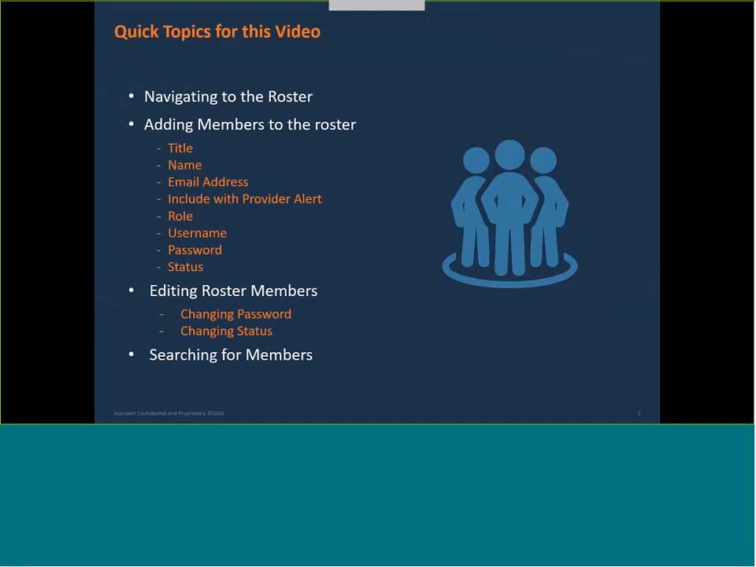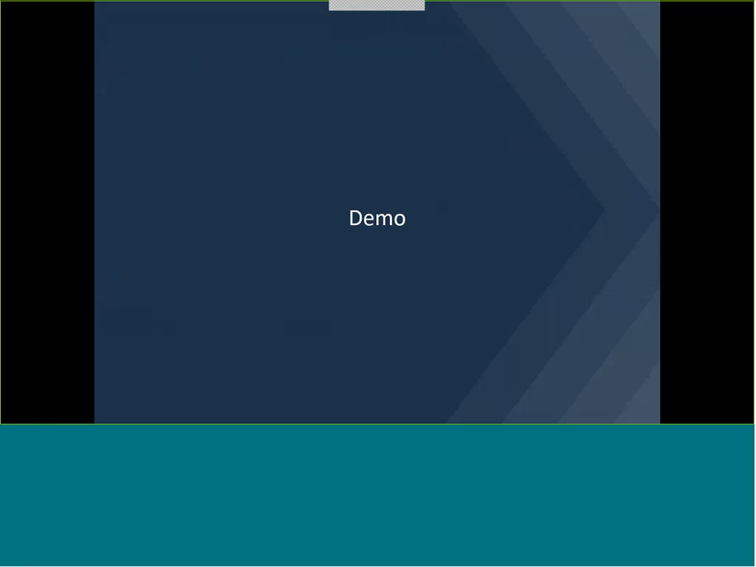We're going to be talking about navigating to the roster, adding members to the roster, and all of those subcategories are talking about the required fields when you're adding a member to your roster. Then we're going to talk about editing roster members, and that will include changing their password if needed and changing their status if needed. And then the last thing we'll talk about is searching for members within the roster itself. So this video is going to be mostly demo, so let's go ahead and get started here.